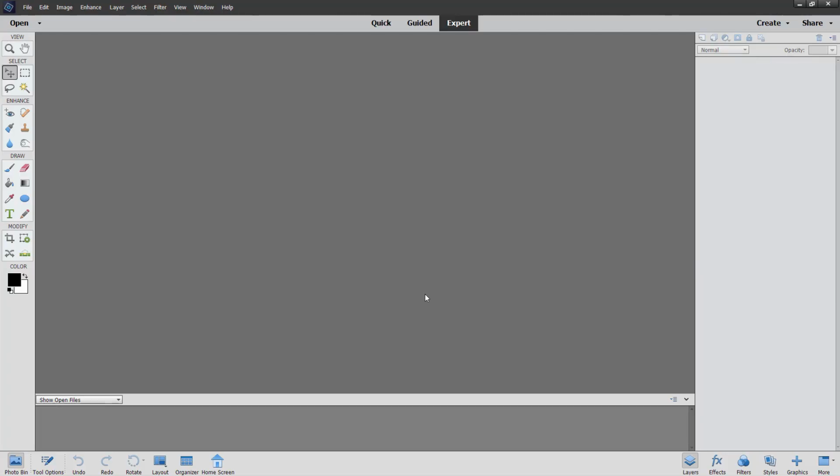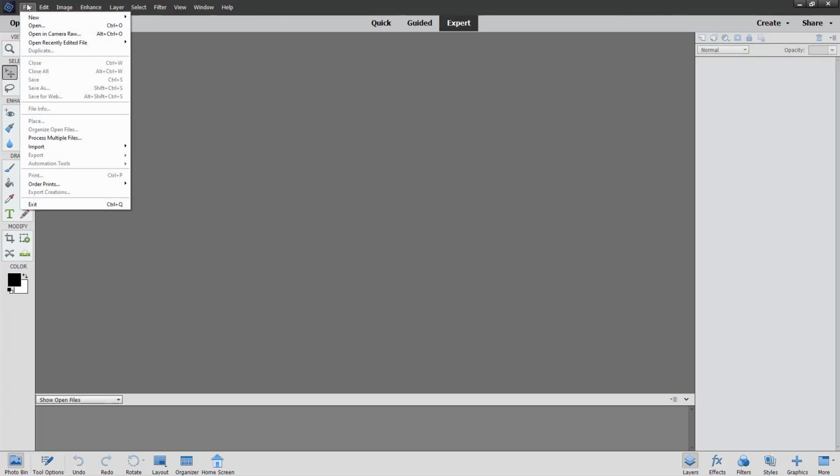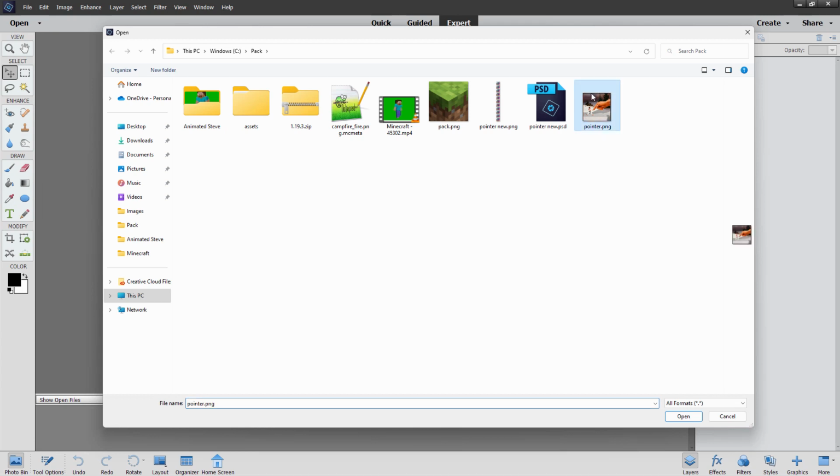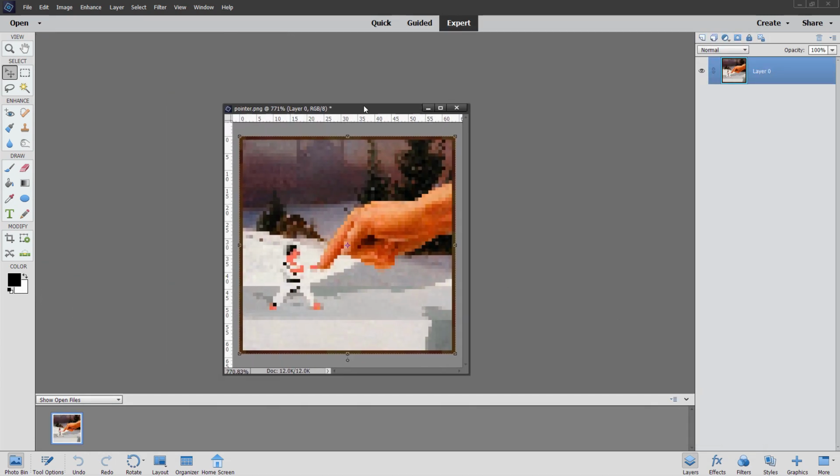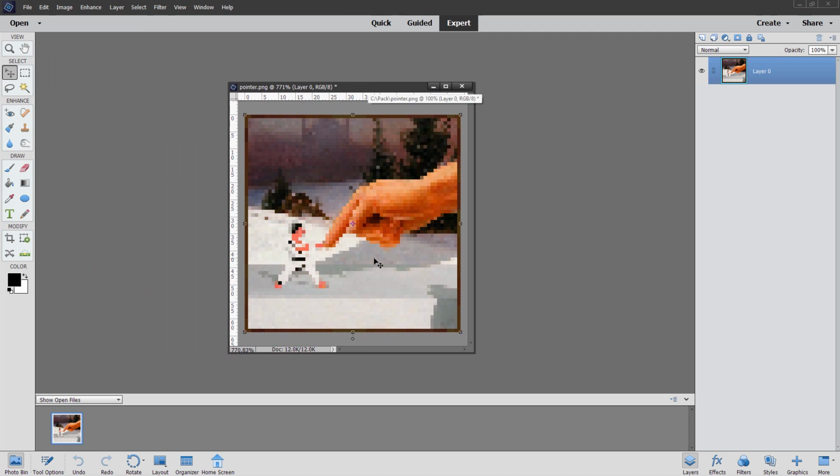Okay, let's first get our base file for this. Go up to File and Open. You want your pointer PNG right here. Open that one up. Now I want to make this larger to work with. It's pretty small right now. I just want to make it bigger. We're not using that picture. I just want to have this as a container to begin to work with it.